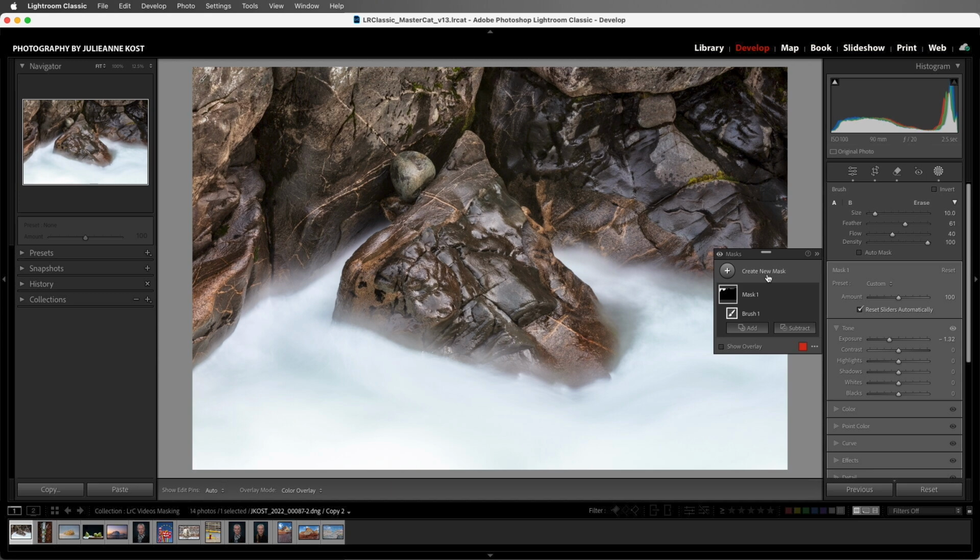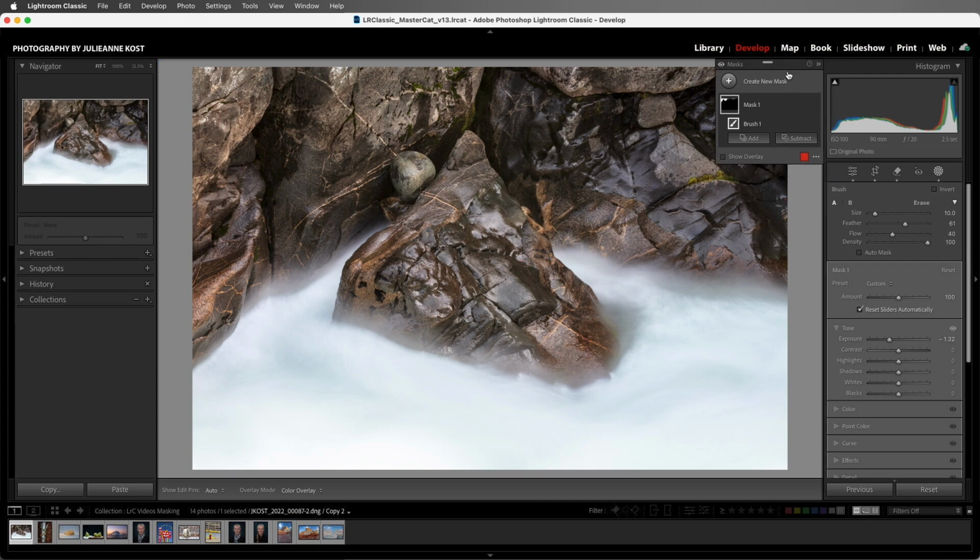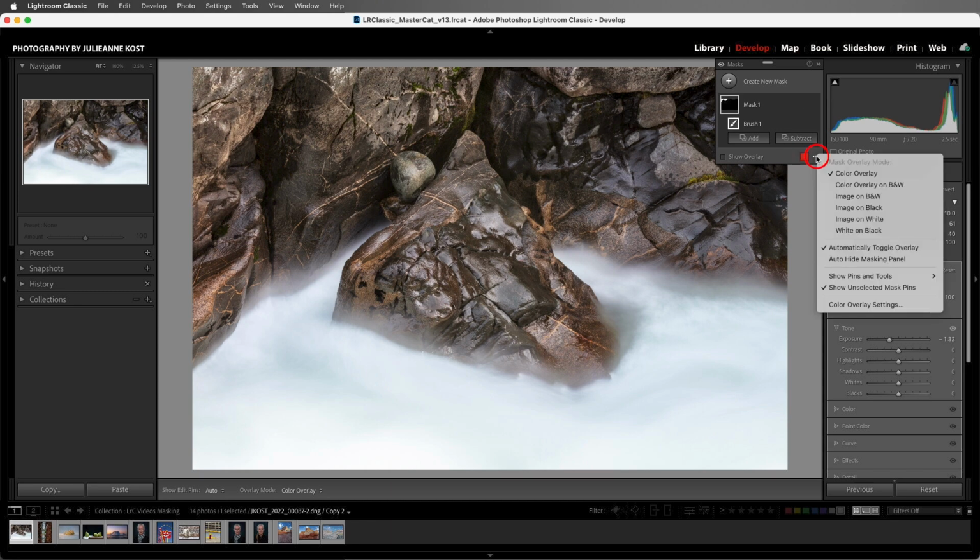All right, let's toggle the visibility of this mask. So there's before and there's after. All right, let's go ahead and dock the Masks panel again. Now, if we want to view different overlay modes, we can either click on the color swatch again, or we can click on the More icon and then select them from the list. They also appear down here in the toolbar.